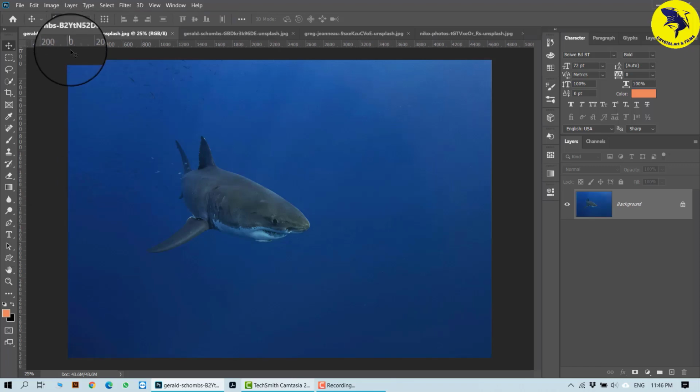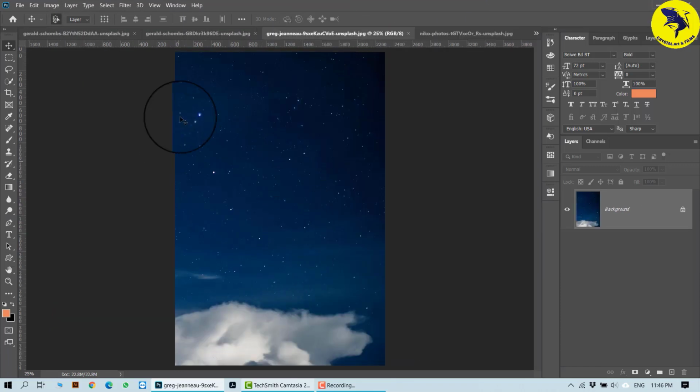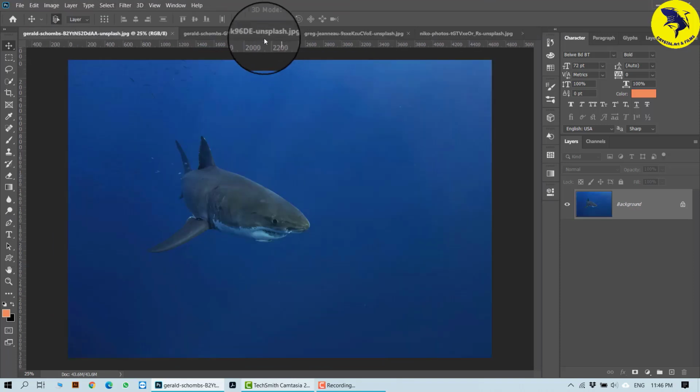I've opened here a few of my images, like this tree with different colors, a night mode effect, and another picture. As usual, if you want to view my other videos, I will leave the link here at the top. You can look at them, where I've spoken about the other filters.